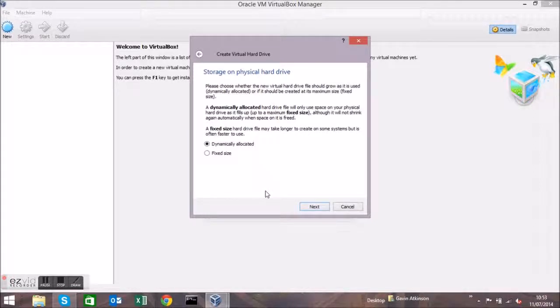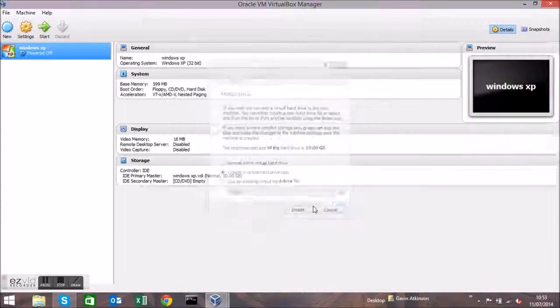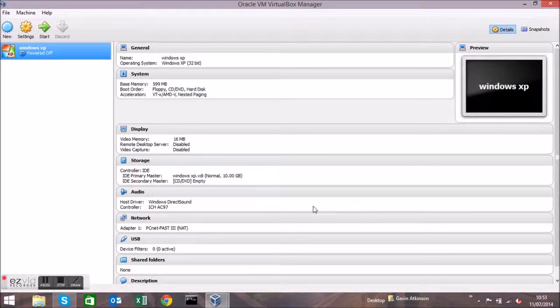Dynamically allocate. What that means is it won't just take 10 gigs at once. It will take it as it needs it, but it will never get bigger than 10 gigs. And it's a bit quicker to do it this way. Some people argue that it's slower as you start installing things onto your virtual machine, and it's better to allocate the whole lot up front. Maybe, you know, if it's a production environment, it may make sense, but for my environment, I'd rather just use a small amount. So we hit next. And file location and size, I'm going to go for the default there, so 10 gigabytes, and hit create. So there we go, we've created our first blank machine.